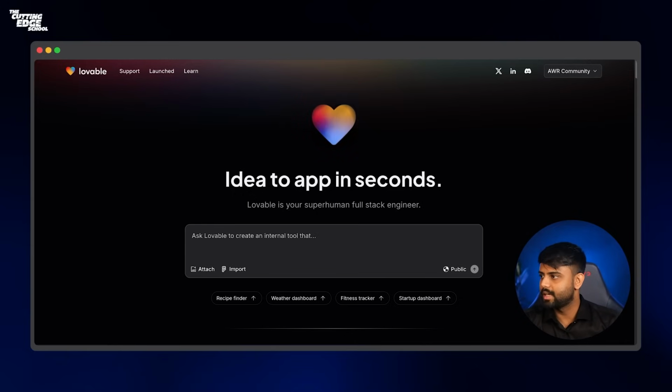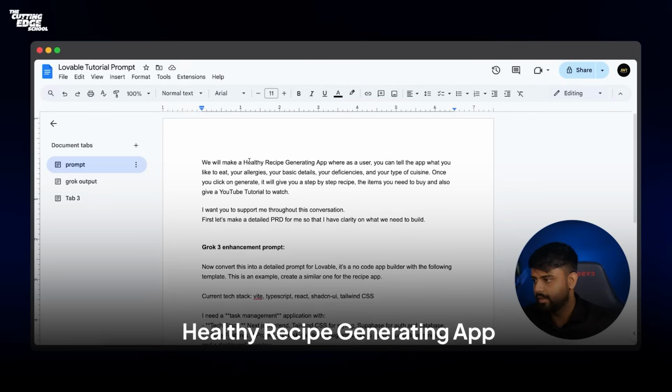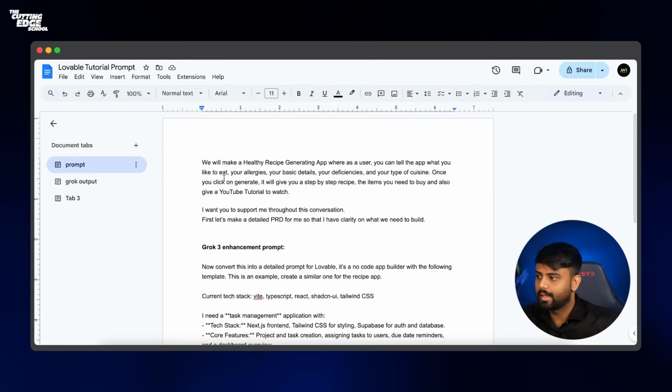One of the examples that I'm going to show you, we have already seen that Ansh wrote this prompt and gave it to Grok 3. So what we're going to do is refine this prompt, do the same in Grok 3, and see what prompt we need to give to Lovable. The goal we're trying to achieve is building a healthy recipe generating app where the user can tell the app what they like to eat, their allergies, basic details, deficiencies, and the type of cuisine. Once they click on generate, it will give them a step-by-step recipe, the items you need to buy, and also a YouTube tutorial to watch.